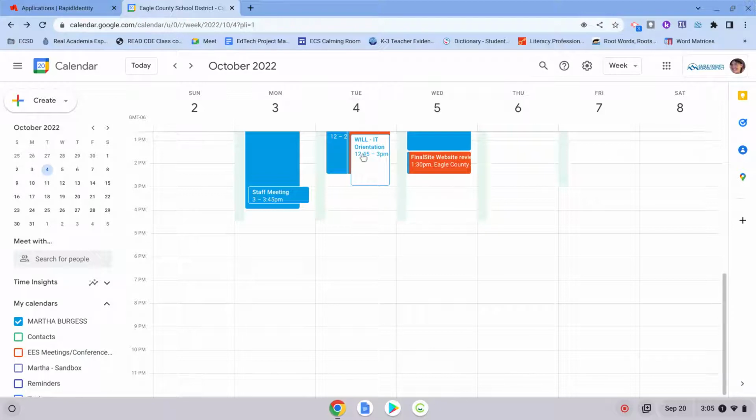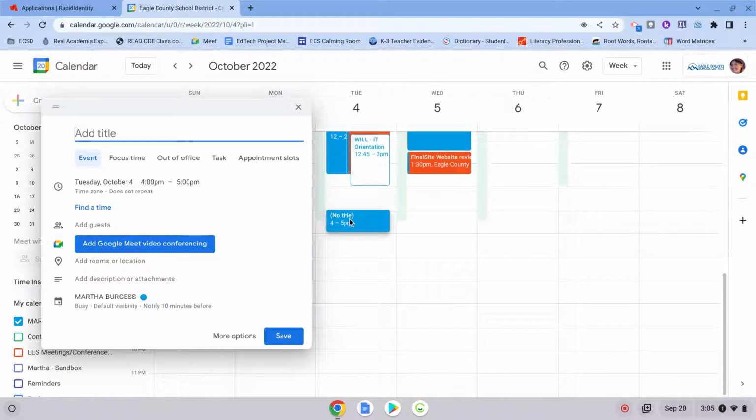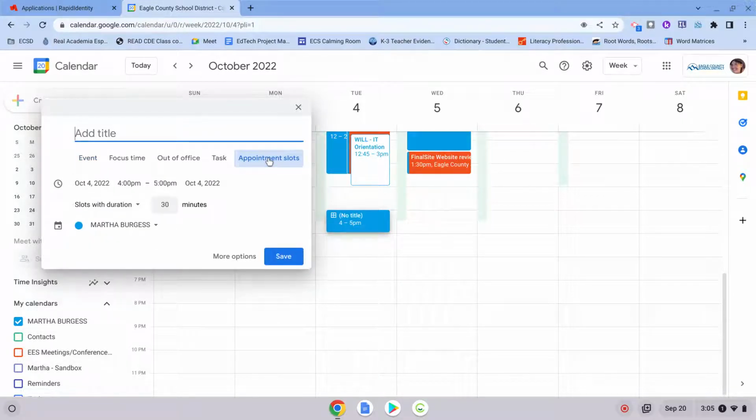So here I am, Tuesday, October 4th. I'm going to click right on this line by 4 p.m. And it's going to open this new box. Pause on the title for now, and instead tune in to underneath the title where you have a few different options. And in this case, we want to utilize appointment slots. So make sure that you click that.